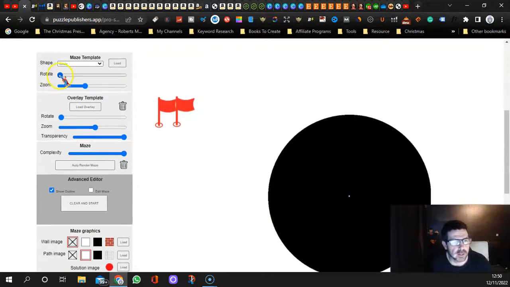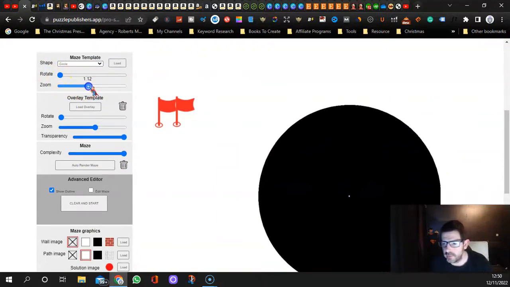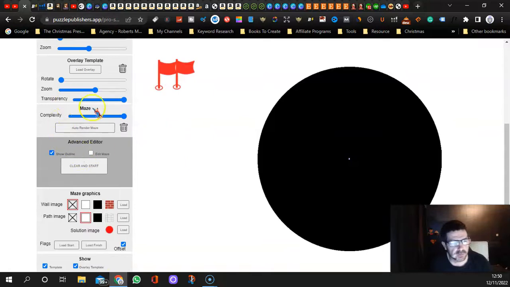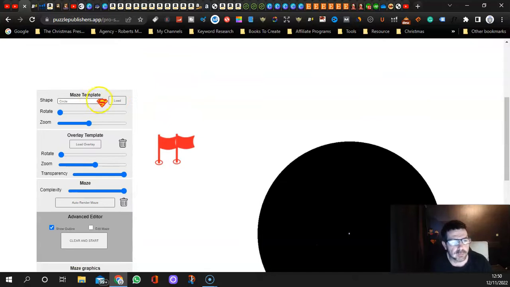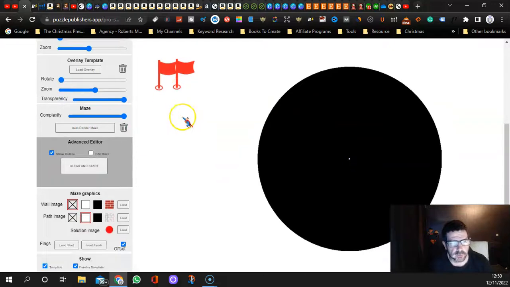Now I can make this bigger, but it doesn't really matter, and transparency, yeah, so I can make it harder and all that. But I can make different mazes. I can make circle, square, triangle, and custom. I'll show you where I got this from as well, if you want to make some of these, let's get into it.